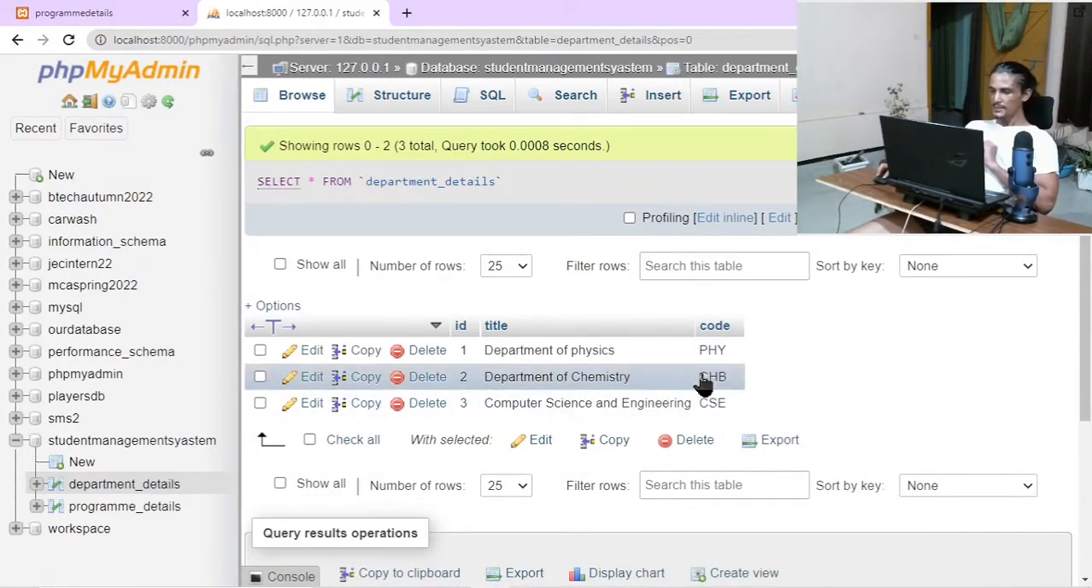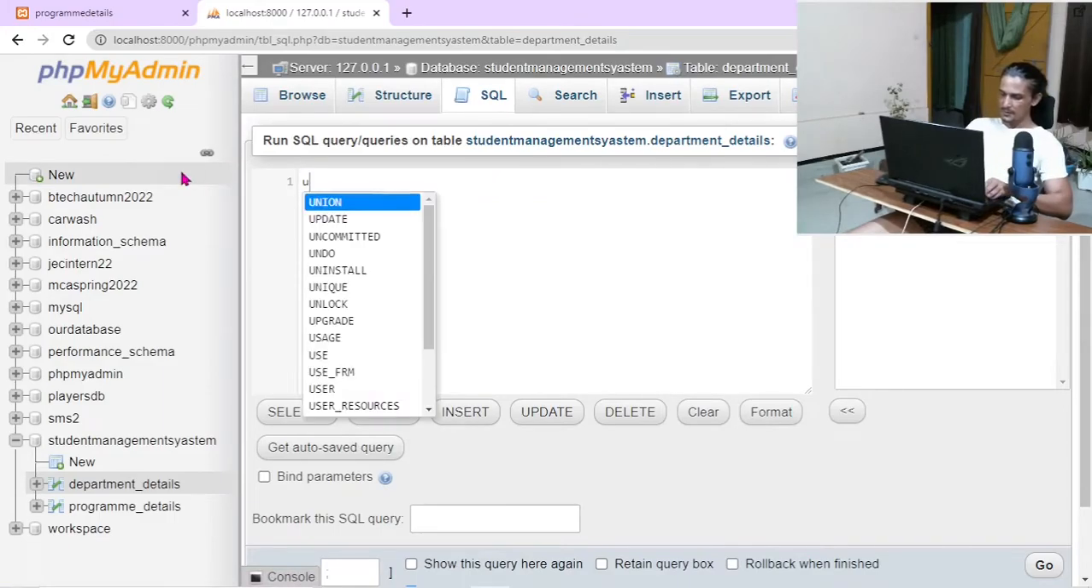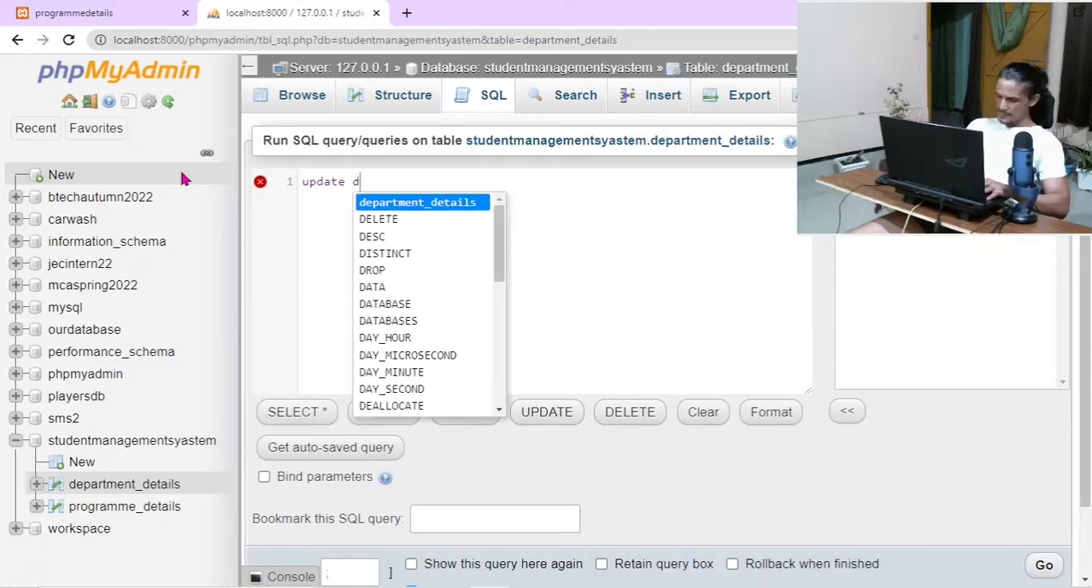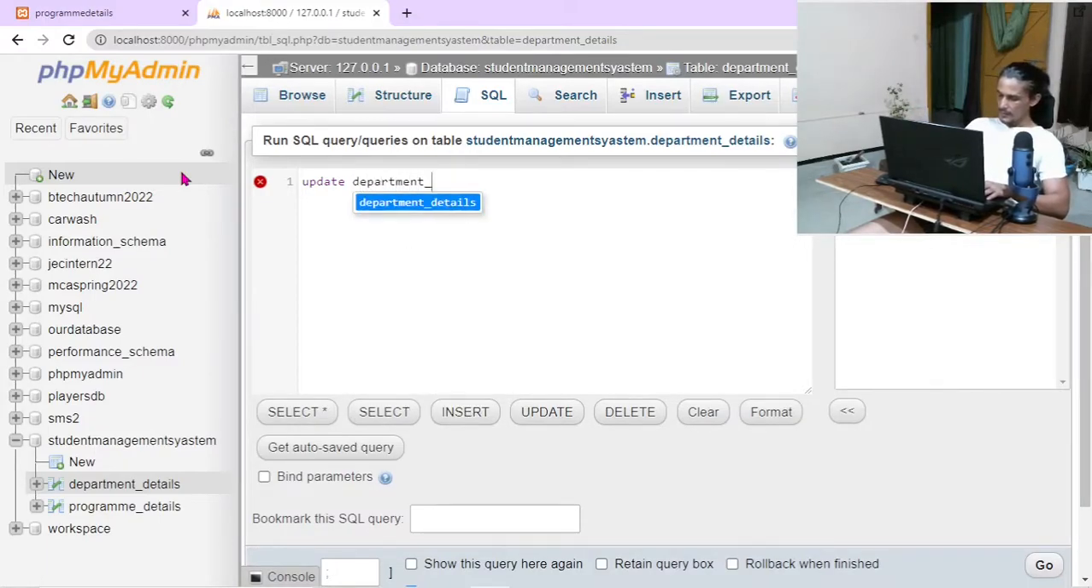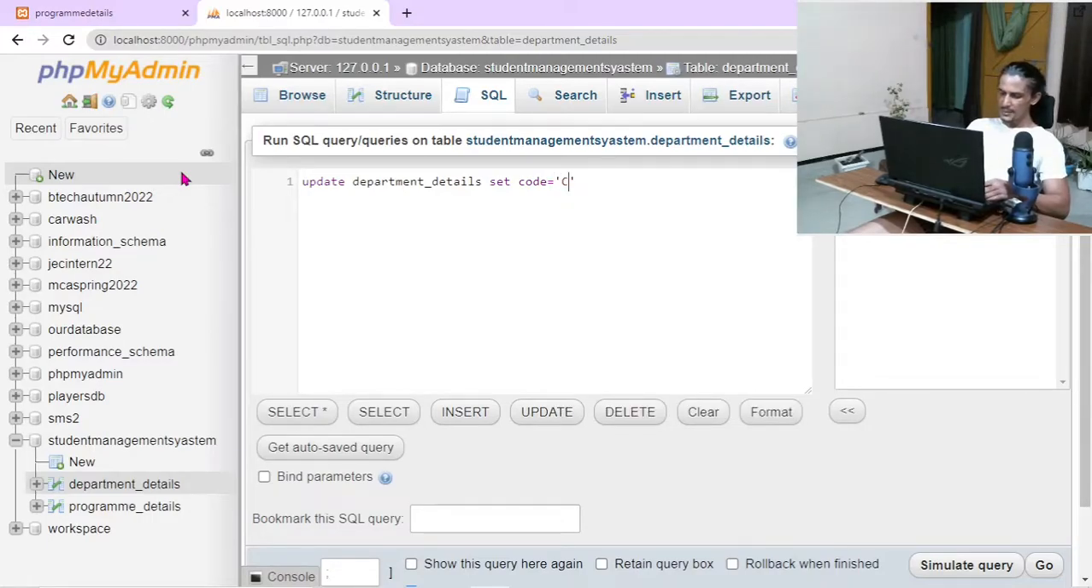Suppose we want to change the code of this department of chemistry from CHB to CHD for some reason. Okay, so let's see how to do that. The command is simple: update, then the name of the table, which is department_details. Then you have to set the code. You want to set the code to be, say for example, CHD. For which row, you have to specify.